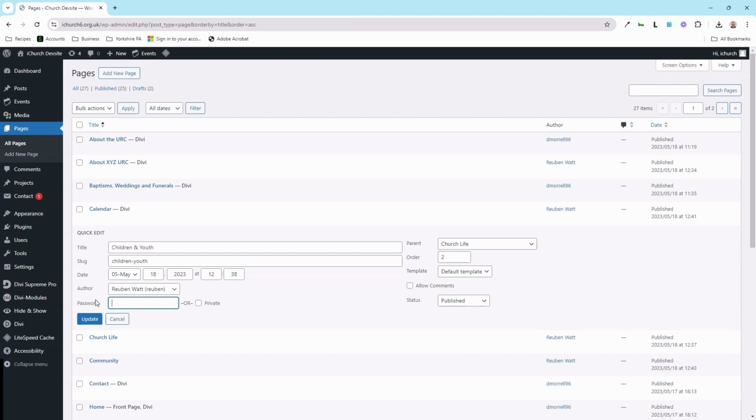We wouldn't necessarily recommend that your website is the best place to share files, but you can do if you would like. You can also make a page private, so that only makes it available to administrators and editors of your website.